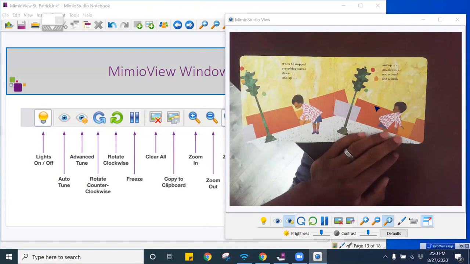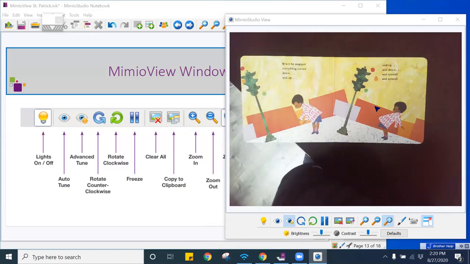Marcus, I had a question. Yes. When you zoom in on the bottom MimioView, does that zoom in the actual camera or does it just zoom in my view on my screen? It zooms in the actual camera. Yes, that's my camera zooming in.